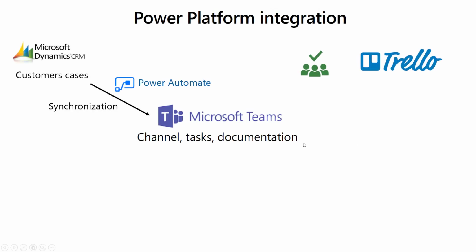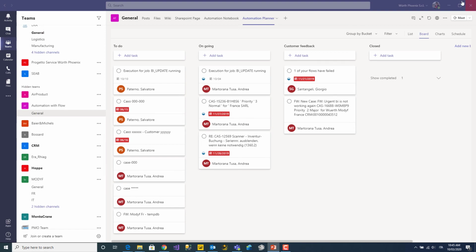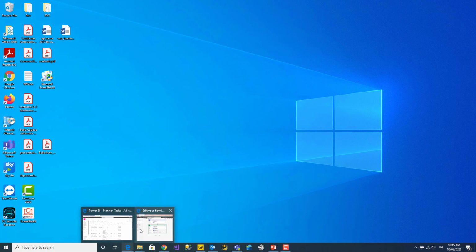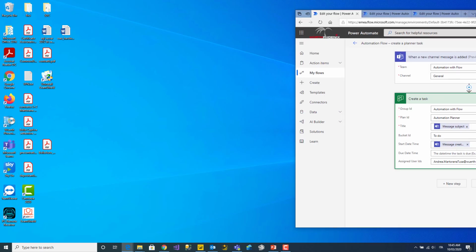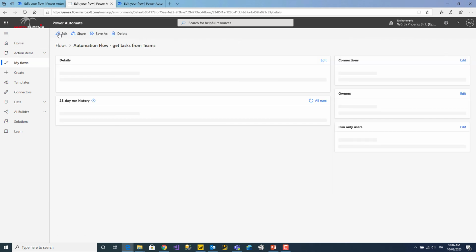Then the next flow is reading the data from Teams, from Planner, embedded in Teams, and writing all this data into Sharepoint for the purpose of readability with Power BI. So what I'm going to do is I have no time for building a new flow from scratch. I just show you how the second flow is looking like. And this is my second flow.